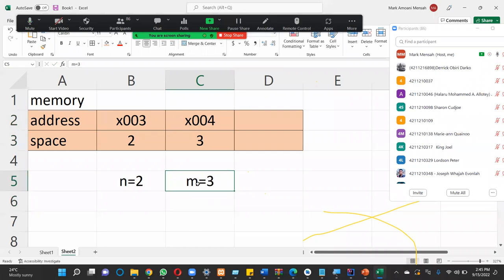So here for M, an address is created, and in that address, I'm going to put there 3. Listen to the words I'm using. I didn't say I'm going to erase it or mount or something. I said I'm going to put there 3. That means that if this value here changed from 3 to 5, it means here I'm going to remove the 3 and put there 5. The 3 goes away.